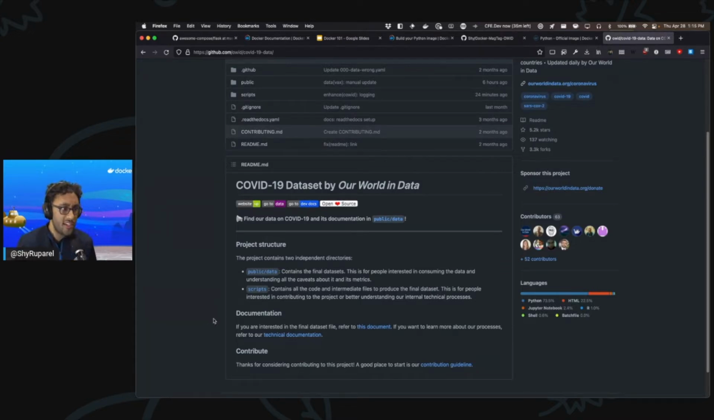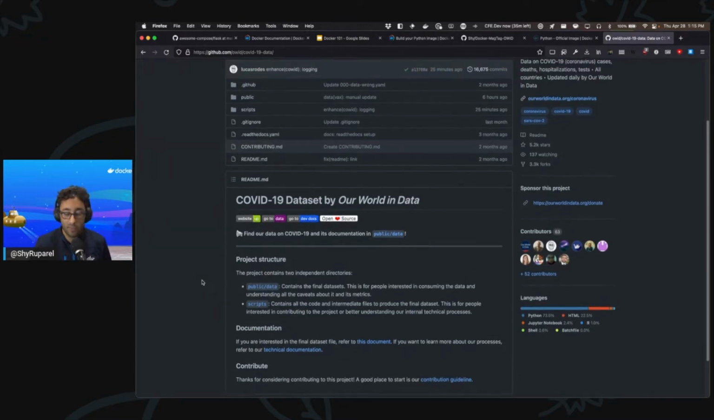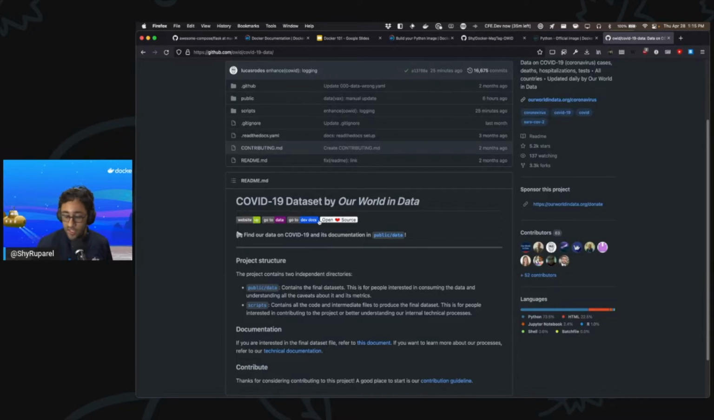Right now, data is being put out by all sorts of different entities across the planet. So in the US, it's the CDC. In the UK, it's the NHS. There's a bunch of NGOs that are collecting this data and keeping on top of it. And so Our World in Data just kind of takes that and they compile it all together, and make it available in an easy to read CSV for us.